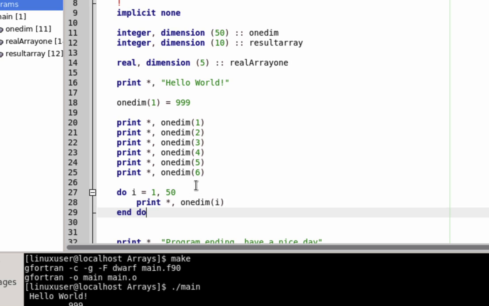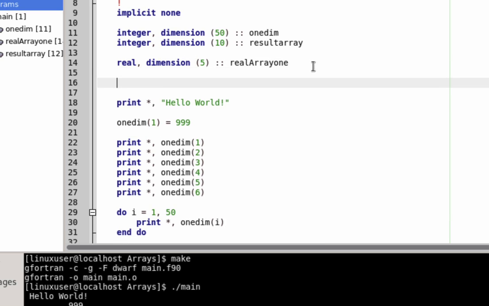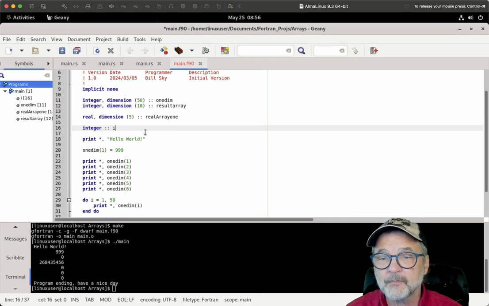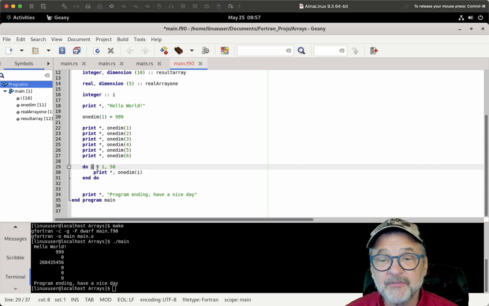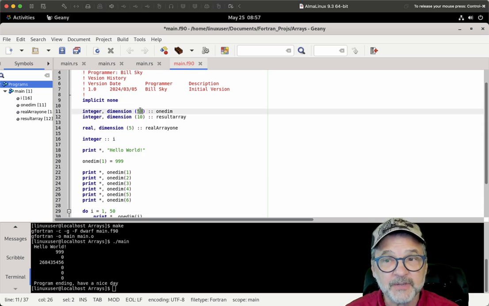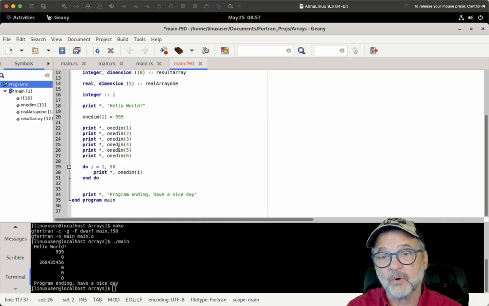Now, one thing that you have to do in FORTRAN is you have to specify the variables outside of the loop. So I'm going to create an integer, and we're going to call this I. So what this loop does is it says, okay, I want you to initially have a value of 1, and you're going to go all the way up to 50. Now, why 50? Because the size of our array is 50. So all of the indexes are 1 through 50.